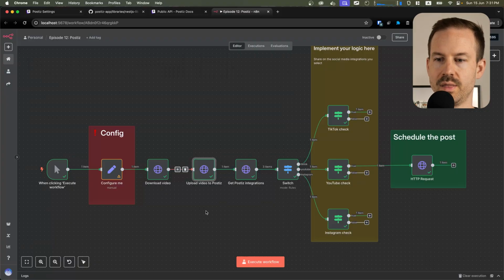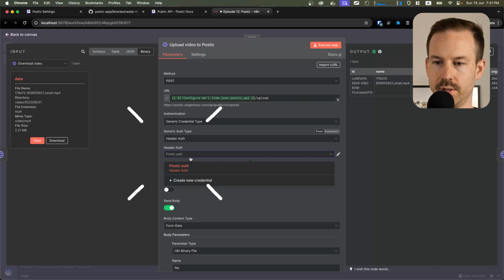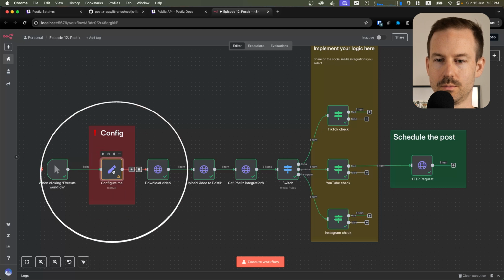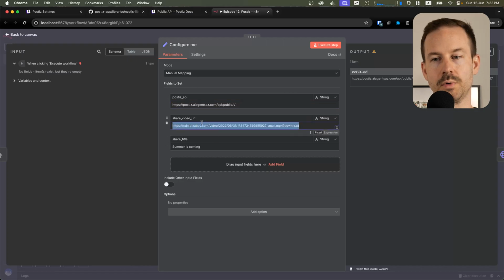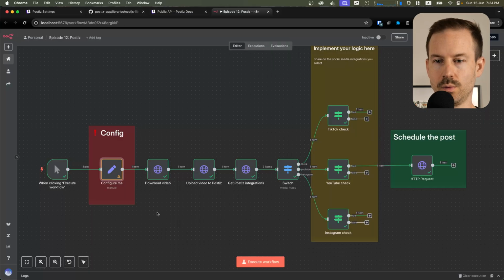Inside the workflow, open the upload video to Postiz node and add the new header authentication. Name this header authorization and paste in the value. Open up the configuration. And in the Postiz API, replace this string with your domain. Once you have that, you can configure any video URL that you would like to share and configure the share title. Since you are going to use this workflow in an automation, probably you are going to set these values up dynamically. Let me explain how this workflow works.